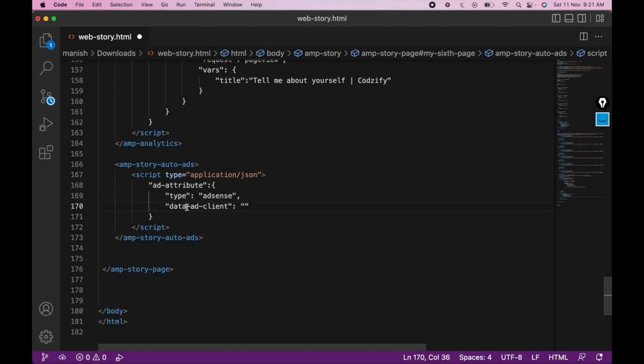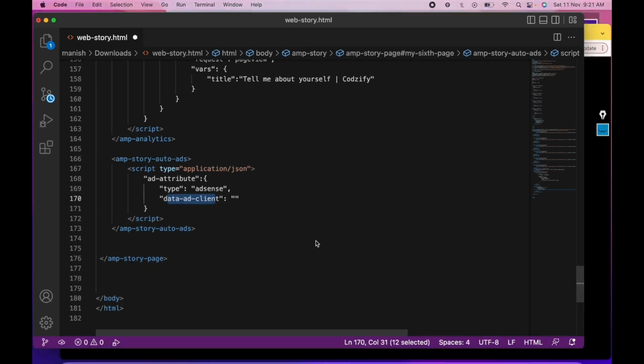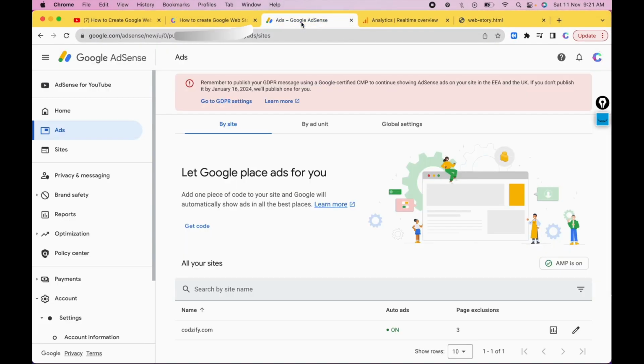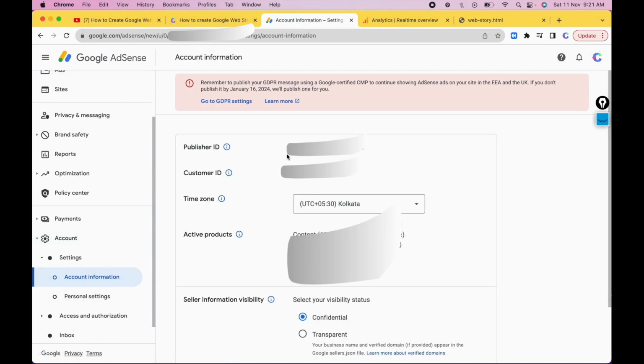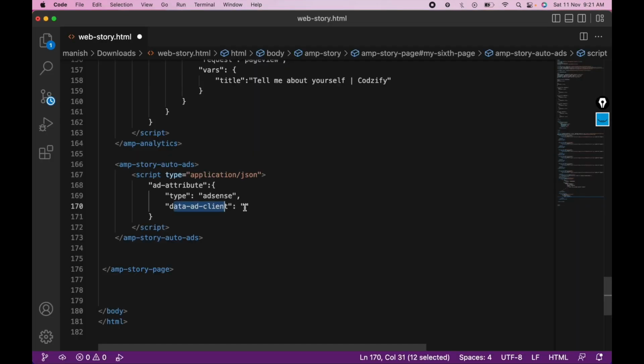and to know the data-ad-client, you can go to the Google AdSense here, and here inside the account, go into the account information, and you can use this publisher ID, right? So this is your publisher ID. Okay, so that's what you can add here, and before this you can use ca-pub, right?